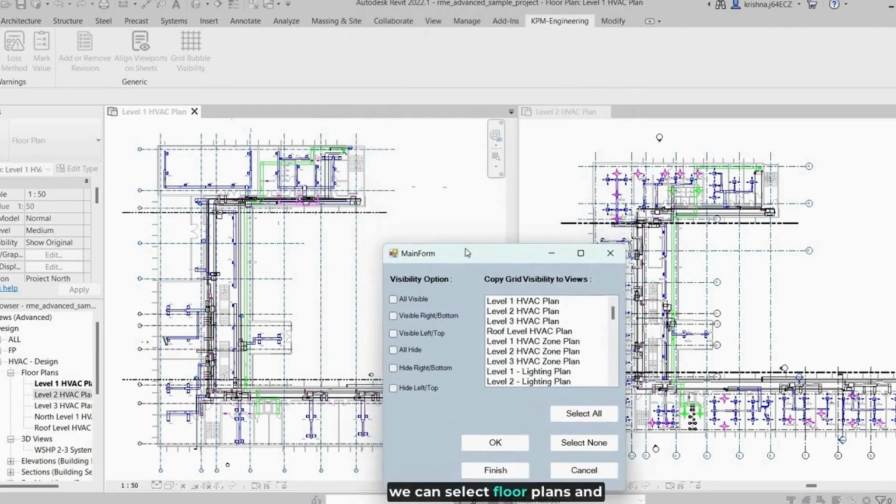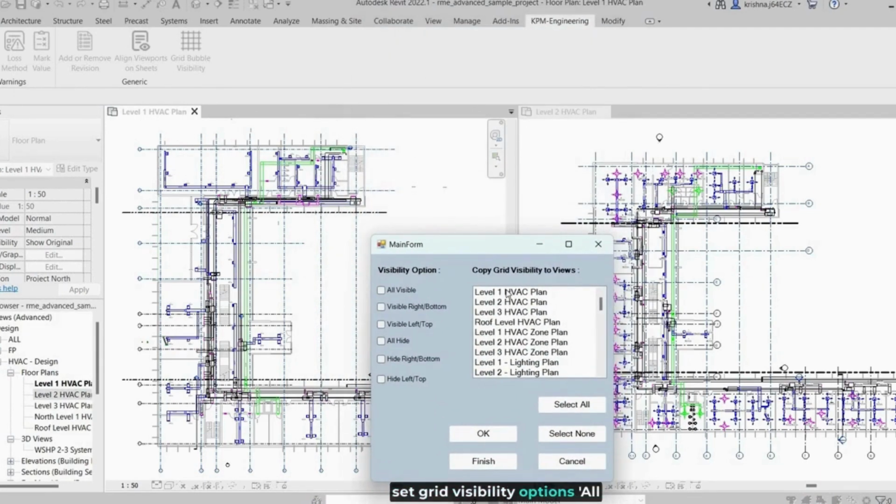Here, we can select floor plans and set grid visibility options: all visible, and all hide. Visible right, bottom. Hide right, bottom. Visible left, top. Hide left, top. Hitting OK activates the plugin.